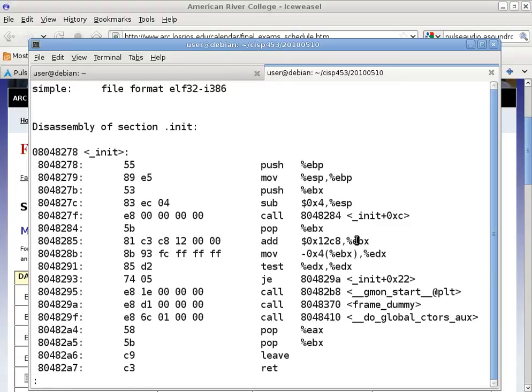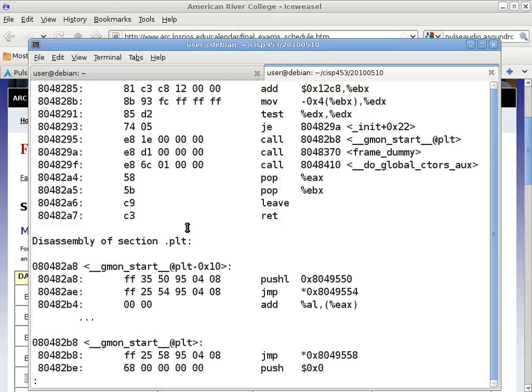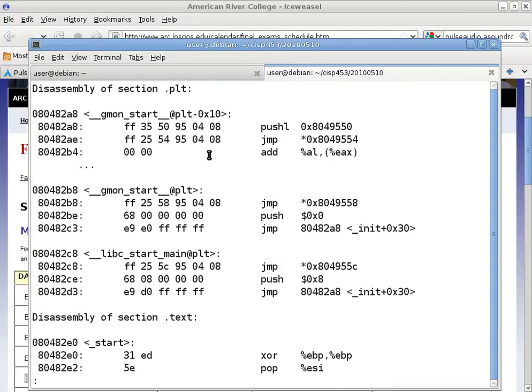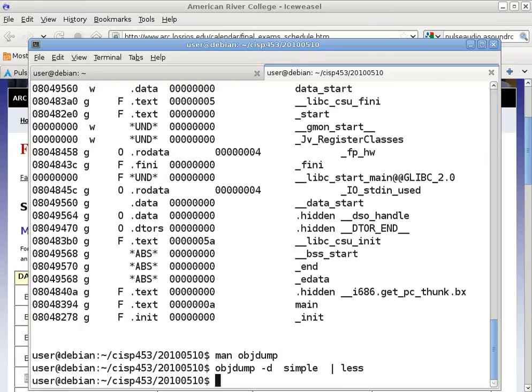Then it's adding a certain offset to EBX, and then moving this into EDX, test, jump if equal to that location, 9A, which is down here. So it's doing some sort of conditional initialization down here. And that's under the .init section. So I'm pretty sure if you track this down, you can find out exactly how everything is initialized.